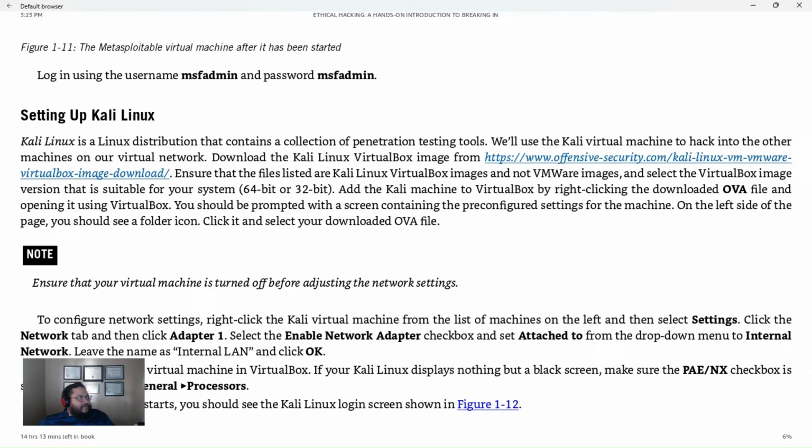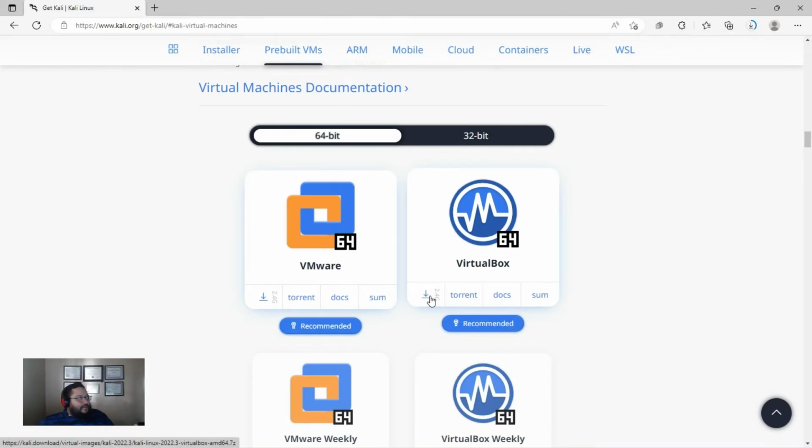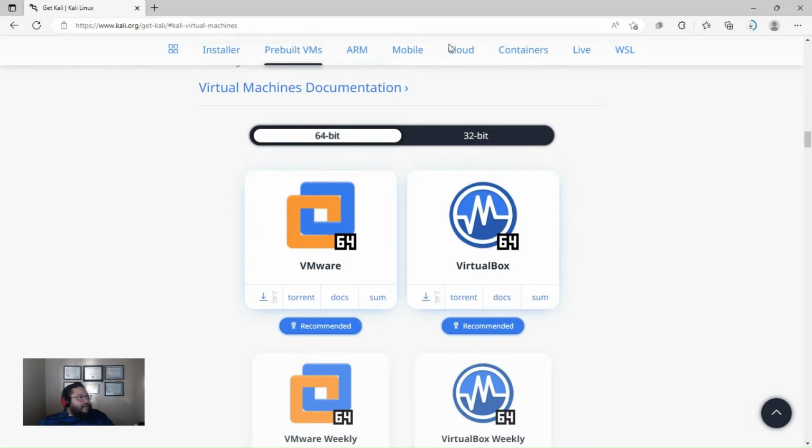It said to download the OVA file. Add the Kali virtual image version that is suitable for your system. Add the Kali machine to VirtualBox by right-clicking the OVA file and opening it. All right, let's see. Do you see any OVA on here? I forgot what an OVA file is, but we're going to figure this out.